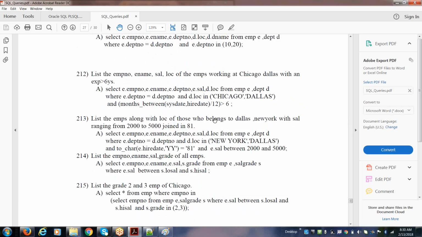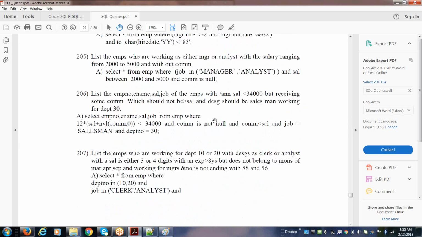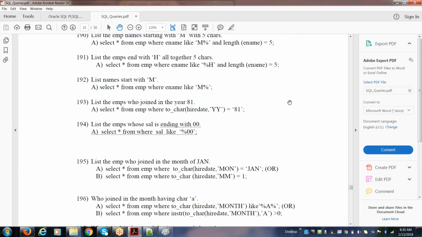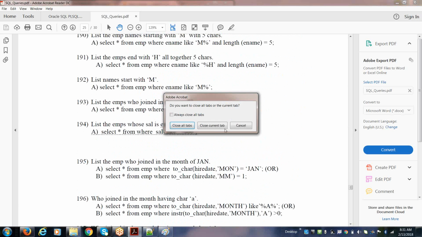Group by, having, order by, joins, whatever. Similarly, we have one for PLSQL also. PLSQL is basically more of a programming language, so that will come once you practice more.